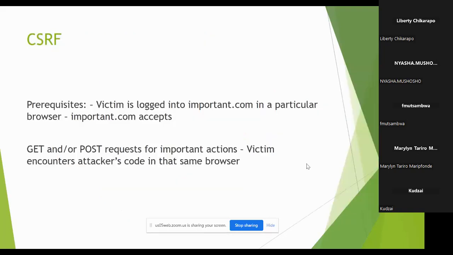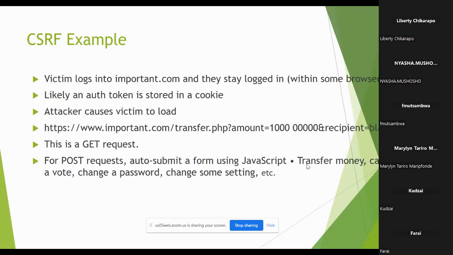Yeah, I think Nyasha, you can take over from this. Okay, my name is Nyasha. The victim is logged into important.com in a particular browser. Important.com accepts a GET or POST request for an important action. The victim encounters the attacker's code in that same browser. Next page.